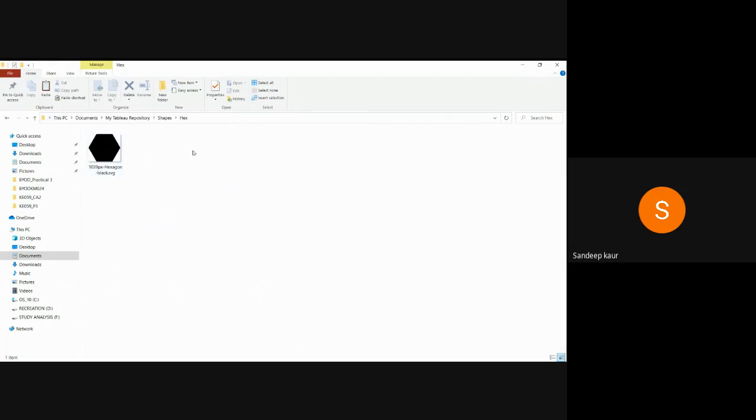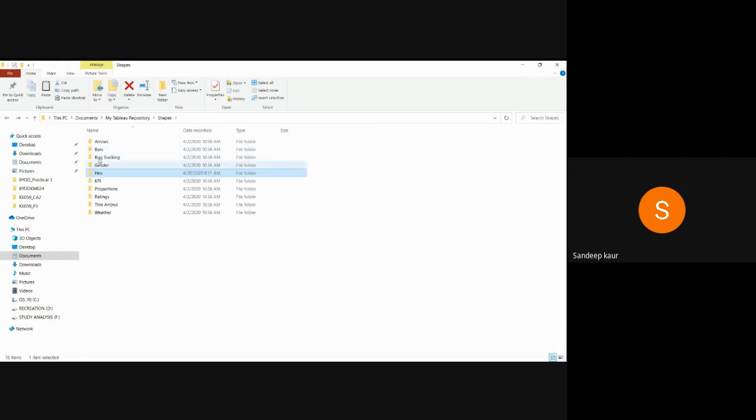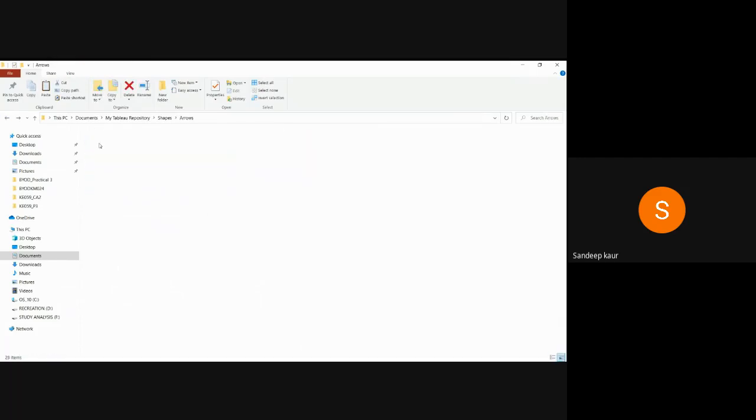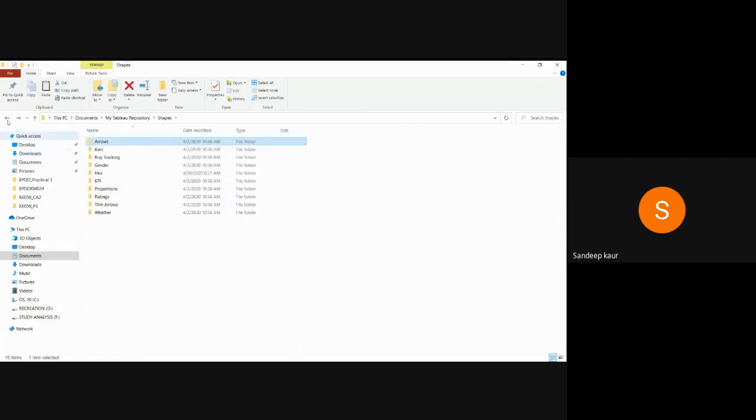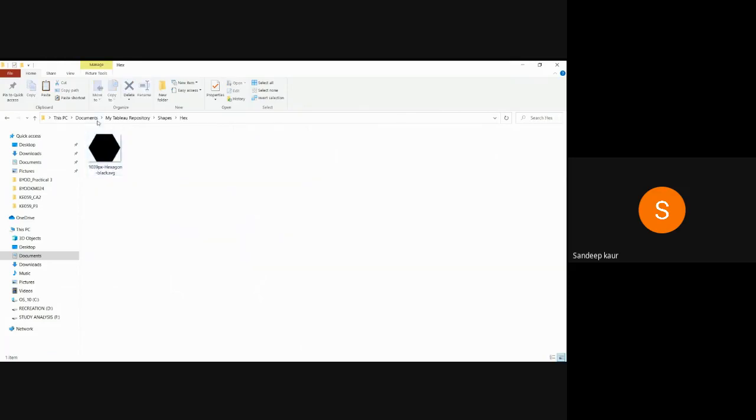and you can even paste more hexagons, like just the outline or with a different color or so. And here you can see, if I show you these, these are also the images that have been put in the Tableau repository. Okay, so it's very easy to put a hexagon image over here.